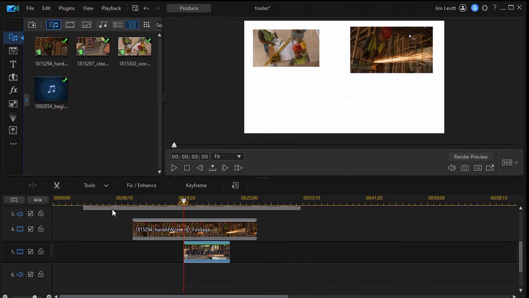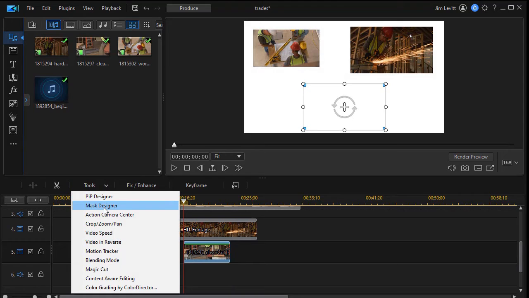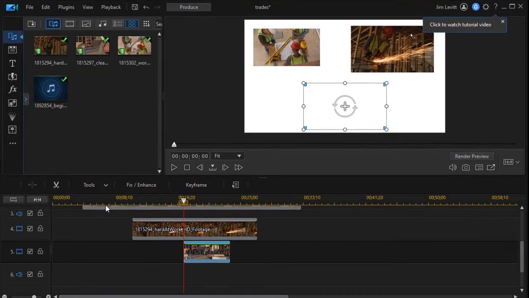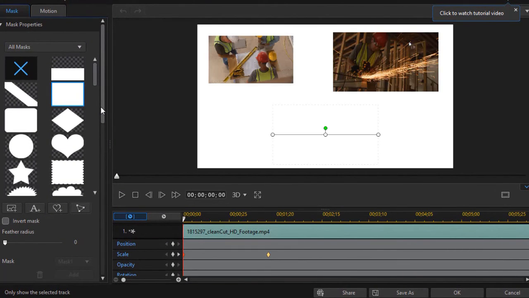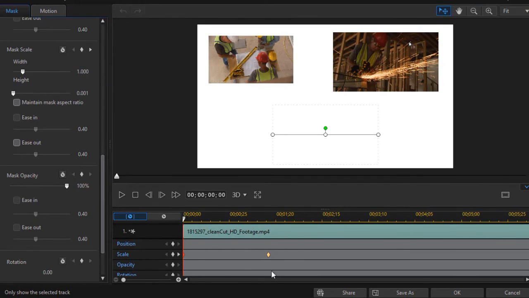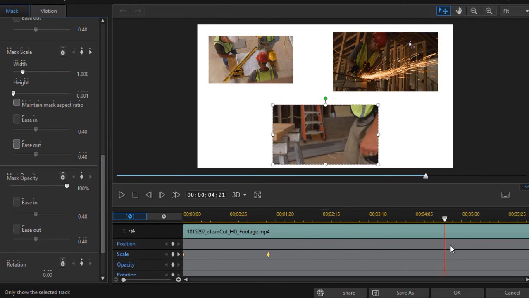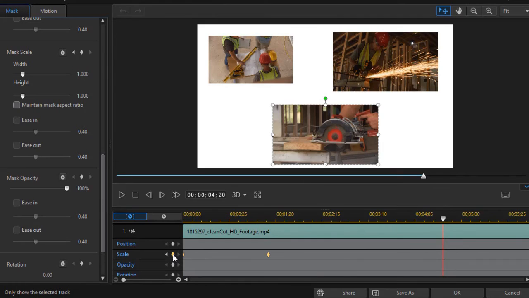So I'm going to click on that clip, go to my Tools menu, go back to my Mask Designer. Now that I'm in my Mask Designer, I'm going to add an ending mask keyframe. We have the starting keyframe here, so I'm going to go about the same distance in on the other side and set another scale keyframe. Then I'm going to go to the very last frame and we'll set another scale.